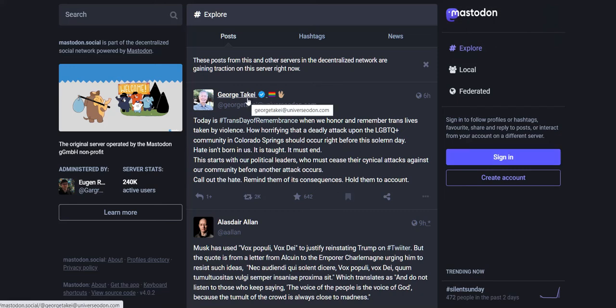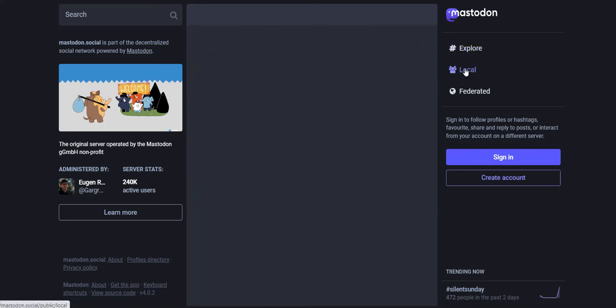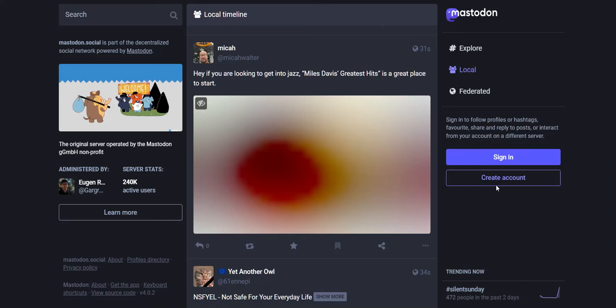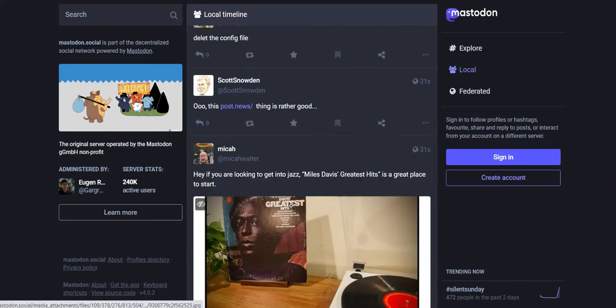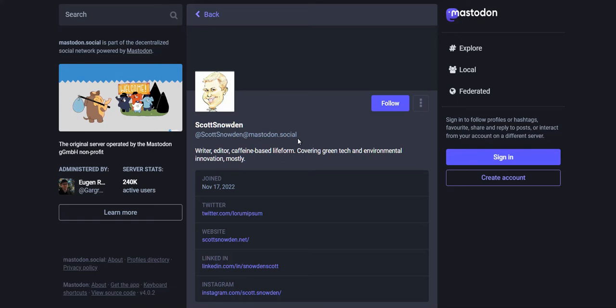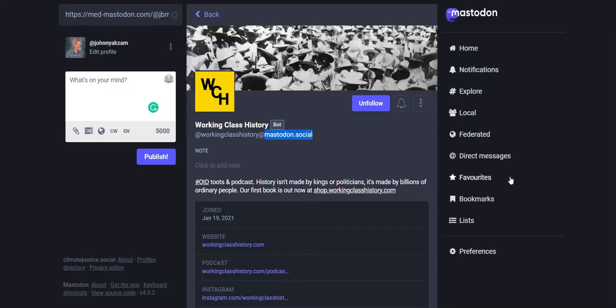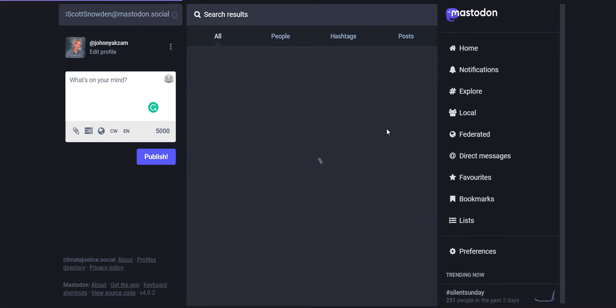You see George Takei is on this one, or let's see, I'm at the Explorer. If I go to local, local is this server. Okay, now I still can't interact with it. What I could do is, if I see somebody on this server, I could copy their username, and then go back to my server where I'm logged in, put it up here, and search for them.